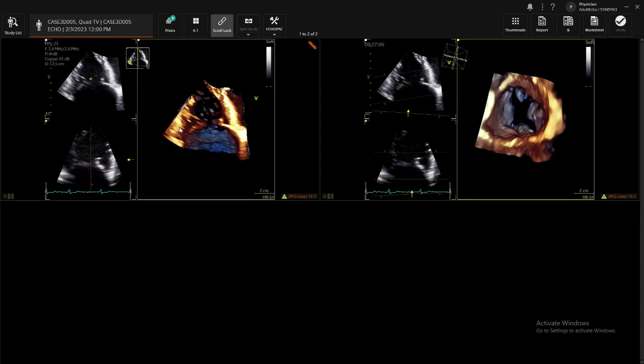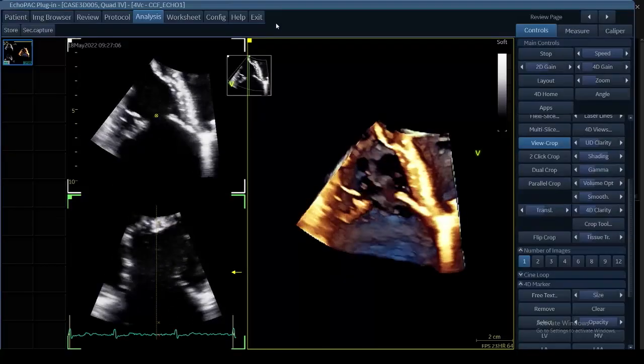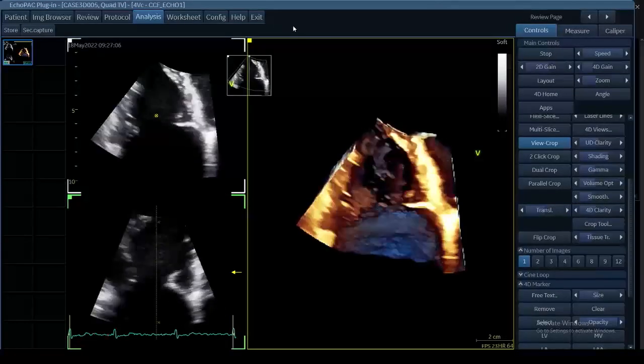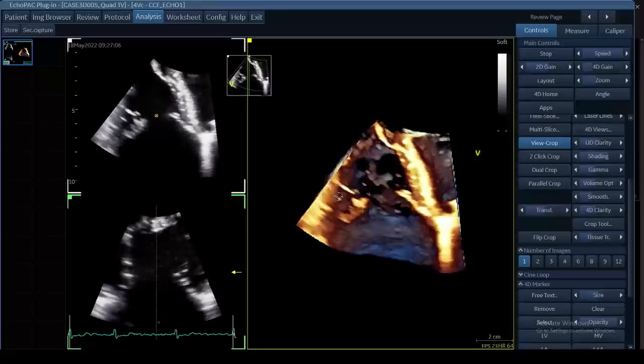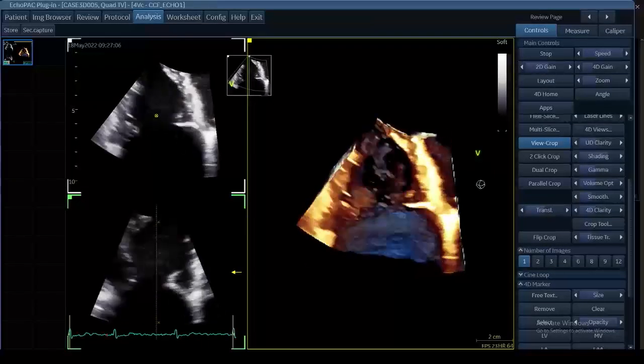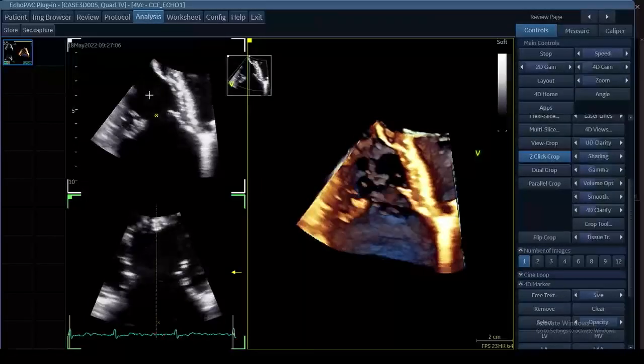Okay, so what I'm going to have you guys do now to select this, it's going to be the same process. You're going to keep the control button and then left click to select. And then again, we'll be using EchoPack. Okay, so if we want to, really quickly, just look at the 3D anatomy of this valve, we can use that 2-click crop. I'm going to start in the ventricle.